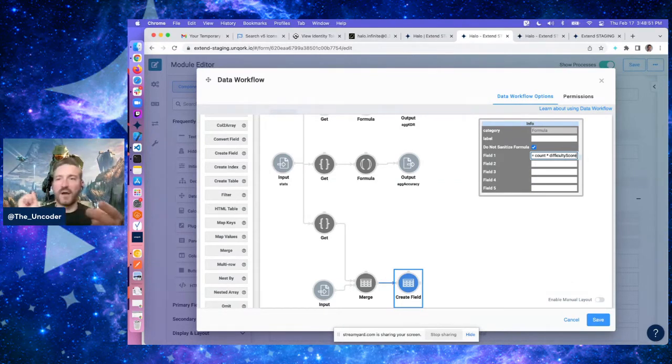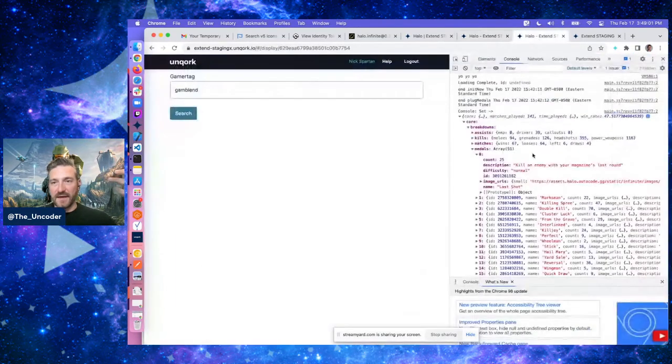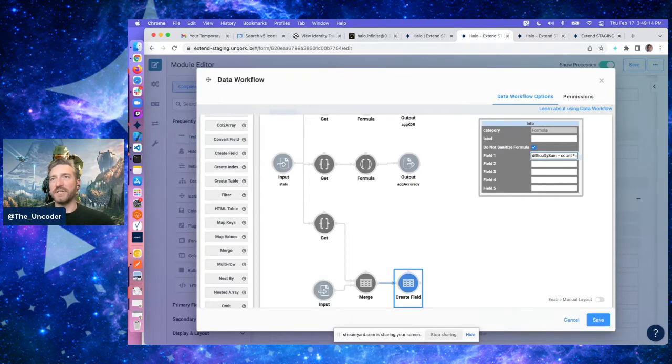So we get normal 1, heroic 2, legendary 3, mythic 4. Now I'm going to get a new field called difficulty sum. Let's take an example: I got 25 last shots, which is killing an enemy with your magazine's last round. That's a fun one to get. The difficulty is normal, which I gave a 1, so it would be 25 times 1. Cool. So what can we do with this data? Let's do a few different things.